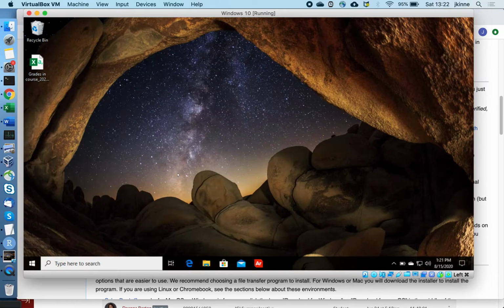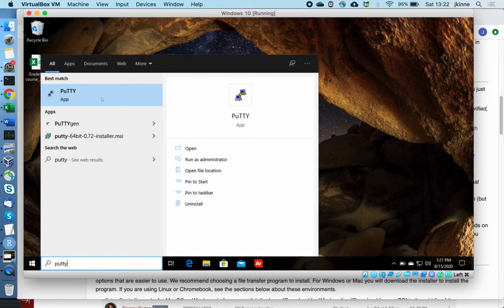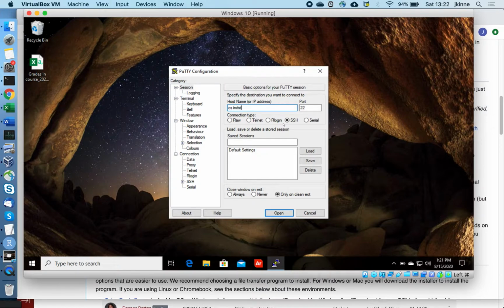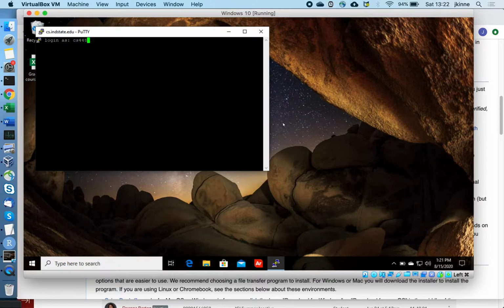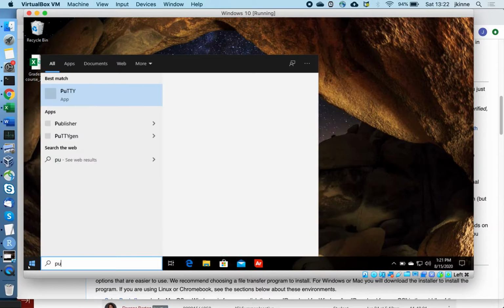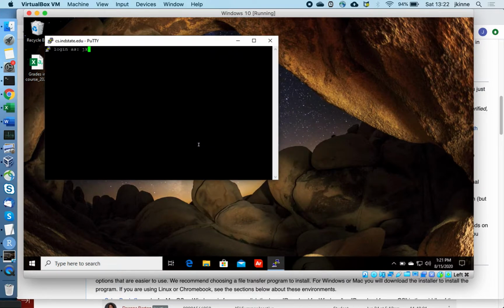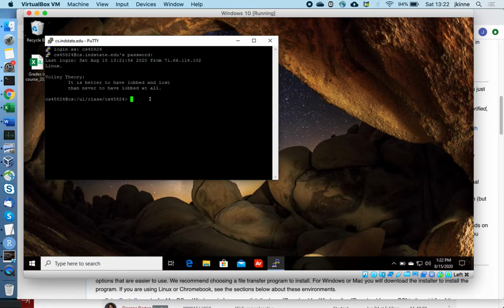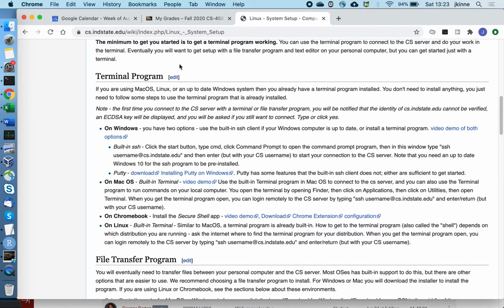Well, if you're on Windows, then this is what it looks like. You have different options, but one of them is PuTTY. If you install the PuTTY program, then you put in here the server you want to connect to, cs.indstate.edu, and then your login name and password. That's not the right login name. Okay, so whether you're on Windows in PuTTY or on the Mac in the terminal, now we're ready to see what the assignment says we're going to do.